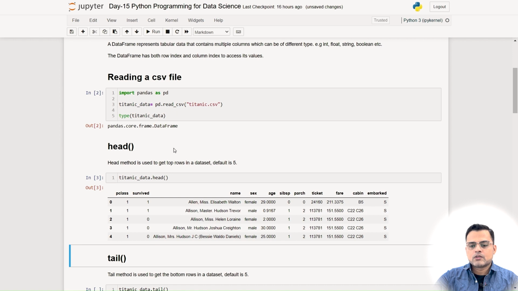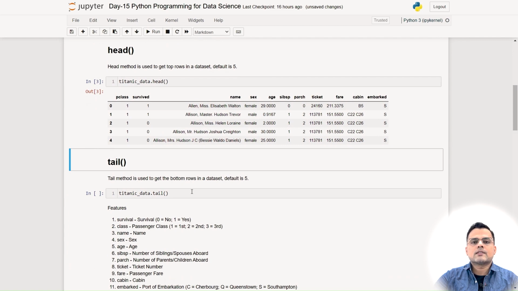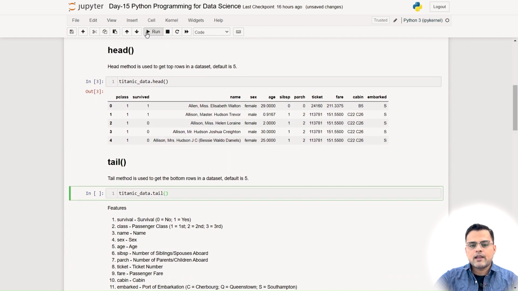Now next is the head method. If you want to view the top few rows of a data set, you can make use of the head method. So here you get the top 5 rows of the data set. Similarly, if you want to see the bottom 5 rows of the dataset, you can make use of the tail method.